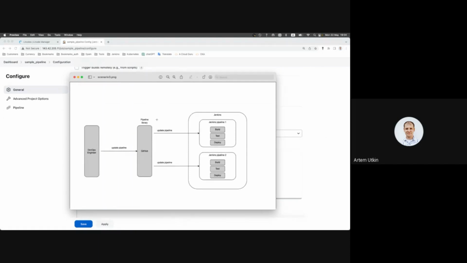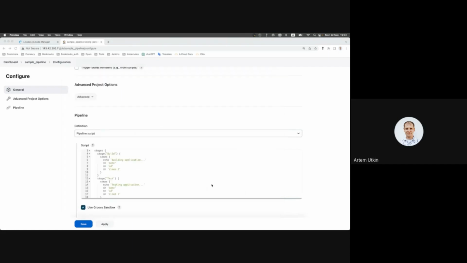What could be done? We can use GitHub as a pipeline library. Then we can keep parts of our pipeline inside Jenkins library, and then each time a pipeline is built, update code from a central repository. So let's dive in.